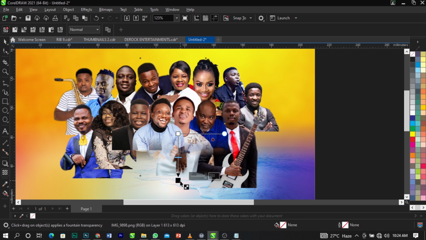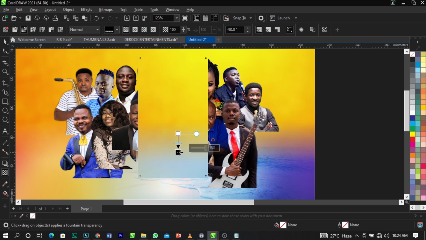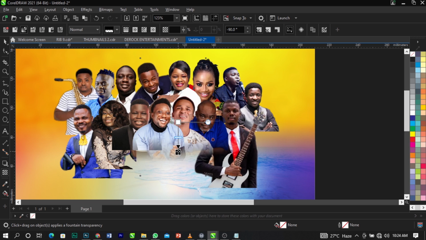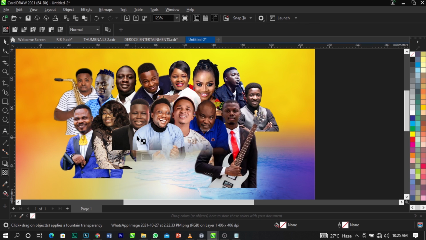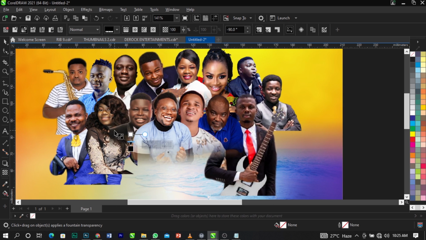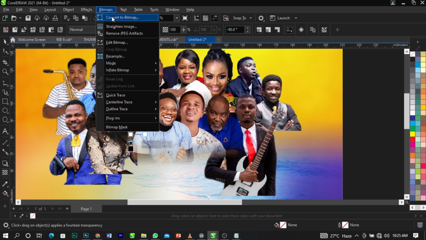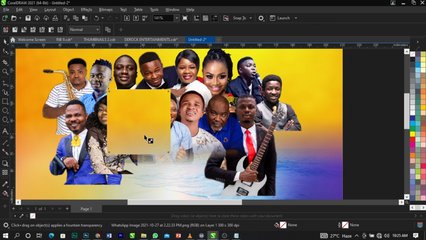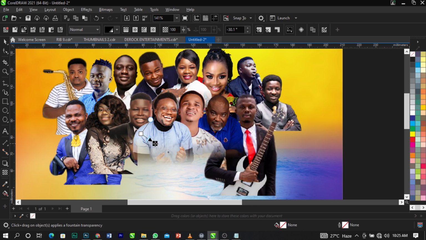Click and drag this one, the background. Click and drag. Basically, all you need to do is just be selecting, and now click on this one and fade it out. As you can see, it's kind of reflecting on this picture, so what you need to do is convert it to bitmap. All right, and fade out this part.